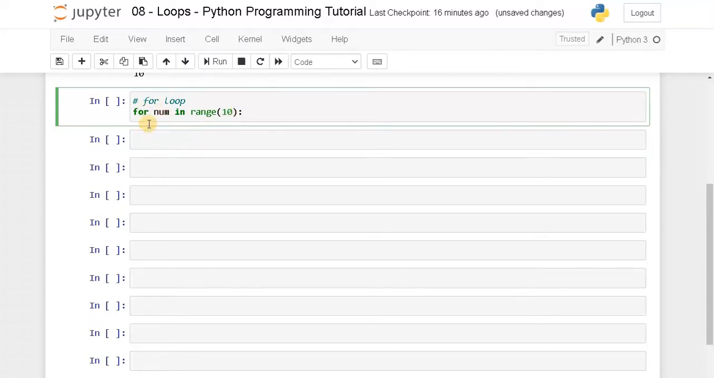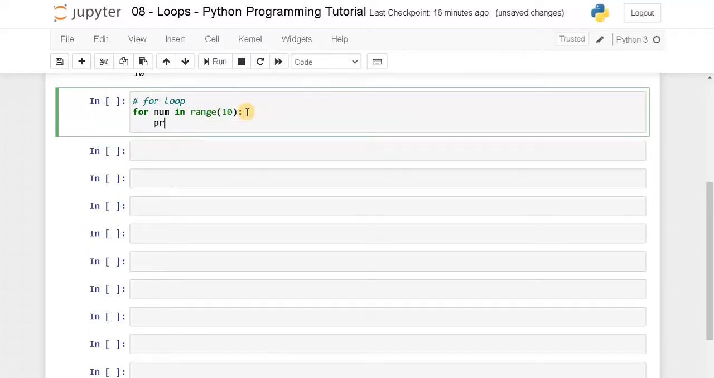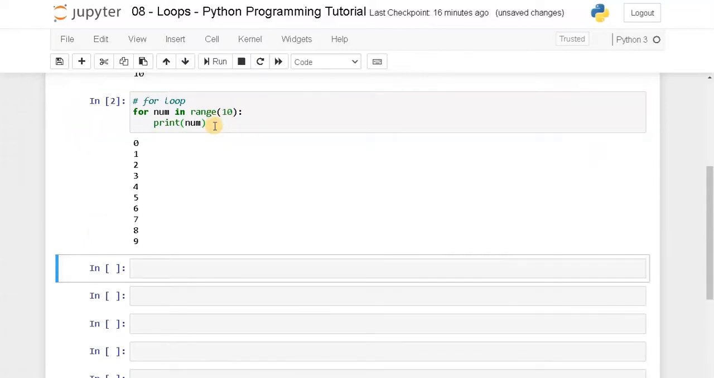So for a variable in range. Now we will print the number. Print num. In the for loop, we don't need to do the increment part. It automatically increments by 1. So let's print it. Here the loop starts from 0 and continues the operation for 10 times. So it goes from 0 to 9.